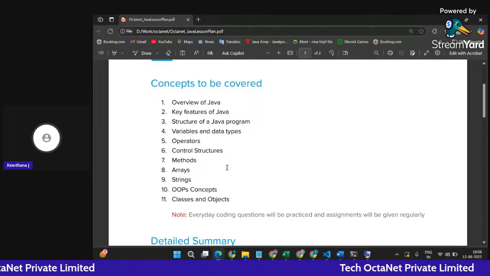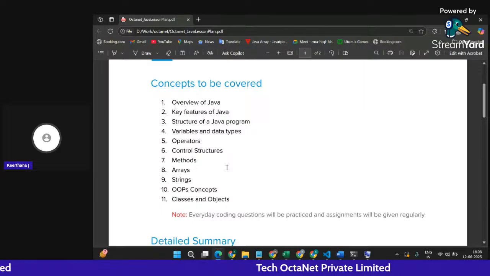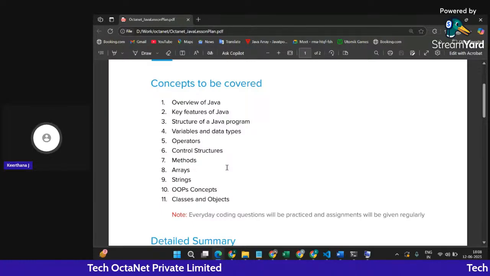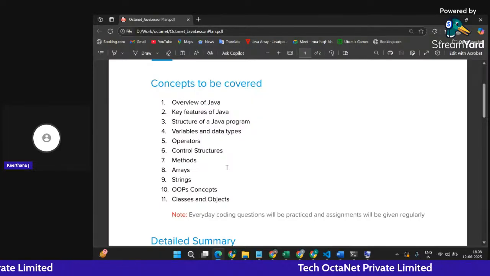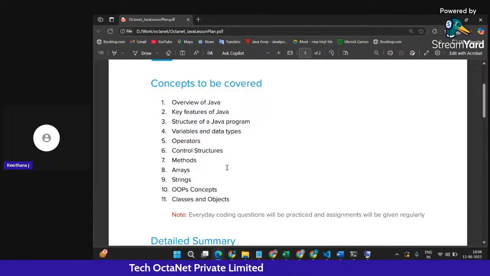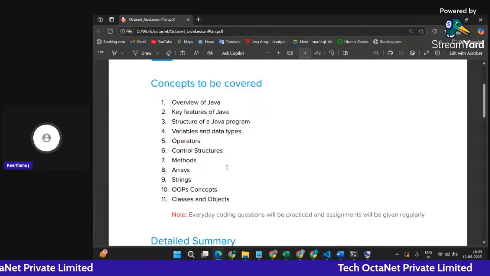How to define a method. For people who know other languages, like Python, there we used to call it a function, whereas here we call it a method. That's it. So method and function resemble the same. The thing is, here the name is method and there it is called a function.